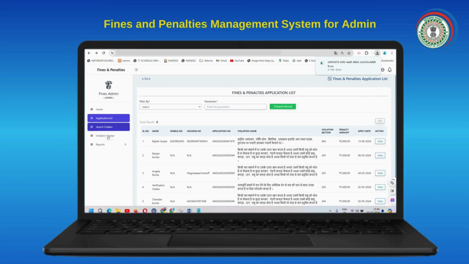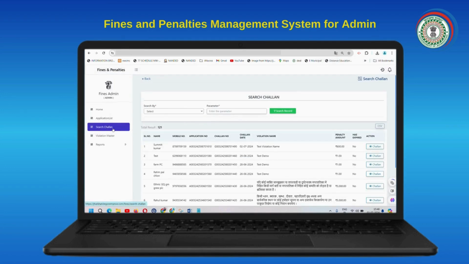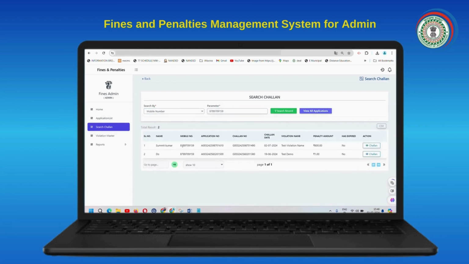Back to the dashboard and click on the Search Challan option to view the list of all challan. Here, the user can search for the challan by using filters. Select the search type from the drop-down category, enter the parameters, and then click on the Search Record option. The challan will be displayed. Proceed by clicking on the View Challan option to view the challan.